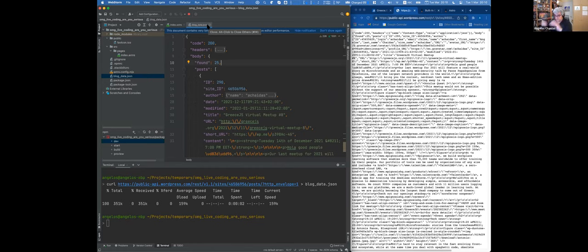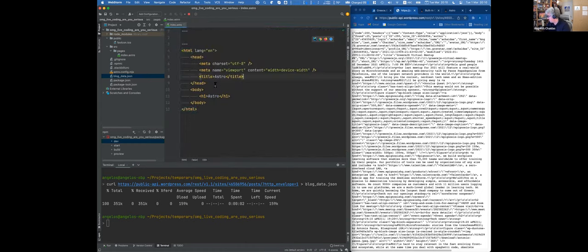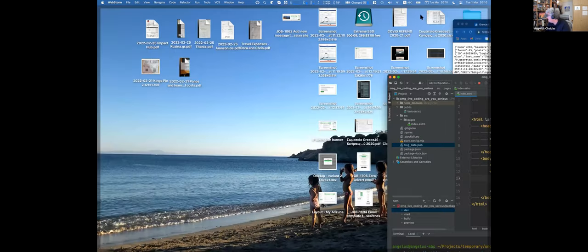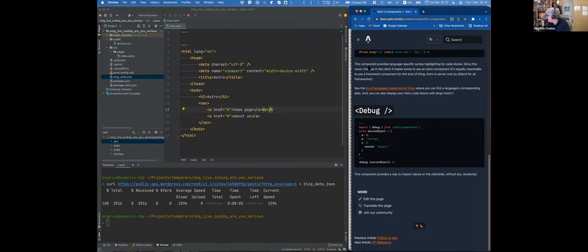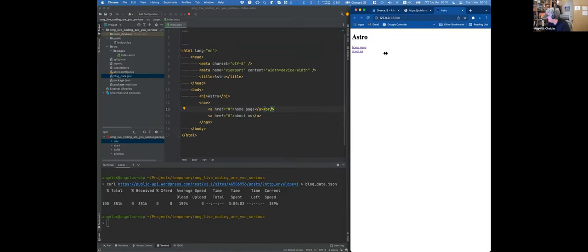You can create your own stuff. So let's very quickly consider what we want to do here. I think the very first thing we need is a navigation. We're probably going to have this be the home page, and we're also going to have an about us page, maybe. Let's have a look. So home page and about us, that kind of looks okay.